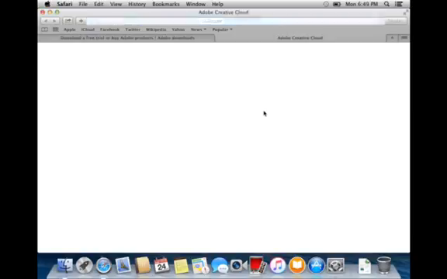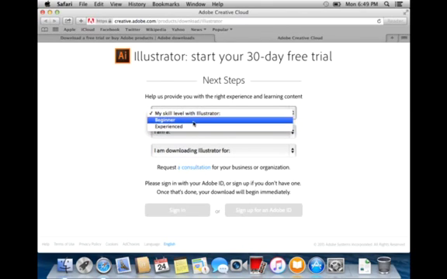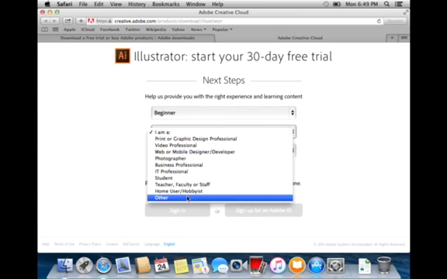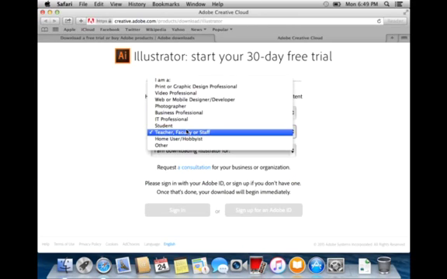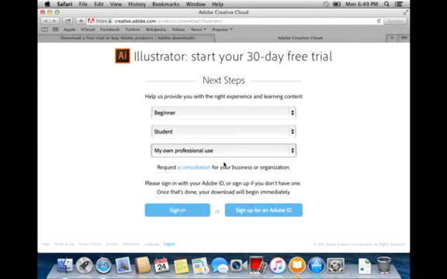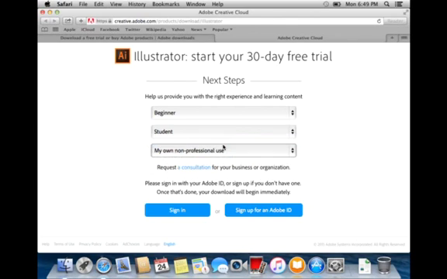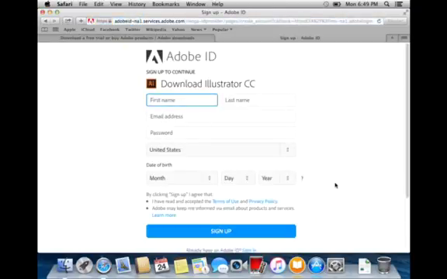and it's going to take you to a new page. Give us just a moment for that to come up. All right, and it's going to ask you these 3 questions. It will not let you sign up for an Adobe ID until after you answer these. So for us to select beginner, I am a student, or for me, teacher, faculty, or staff, but for you, you're a student, and I'm downloading Illustrator for my own non-professional use. We're going to sign up for an Adobe ID. And it's going to bring us to a new page.